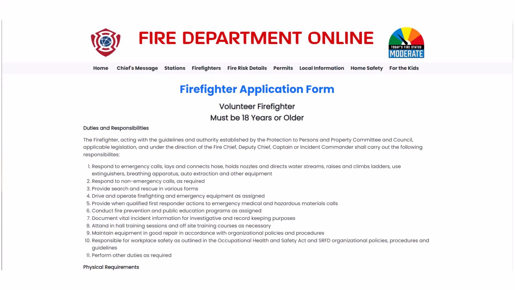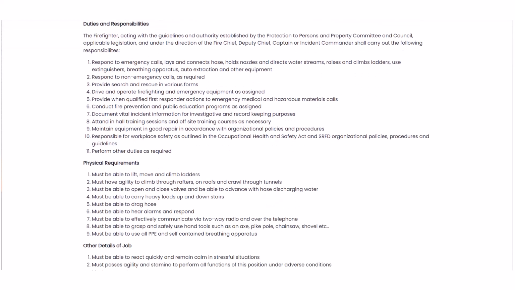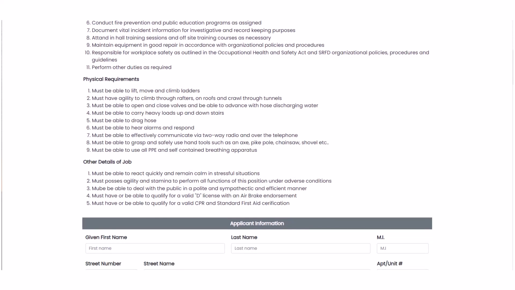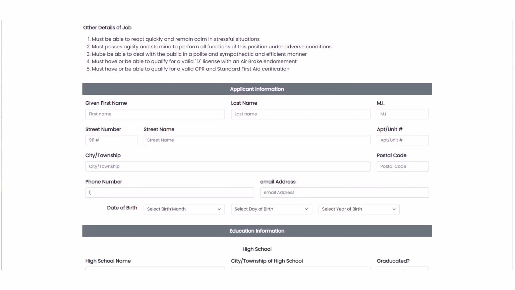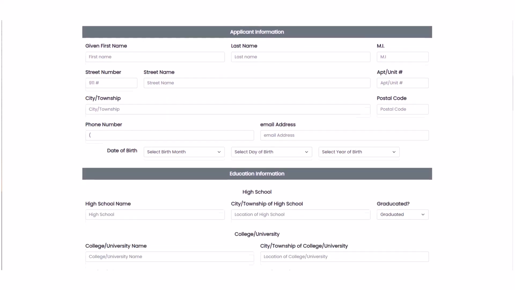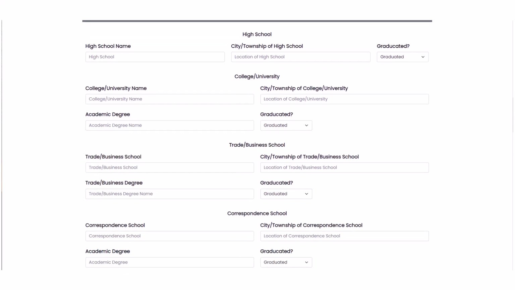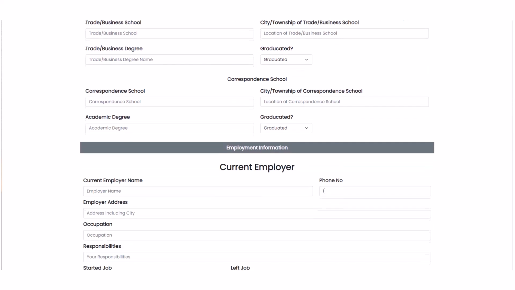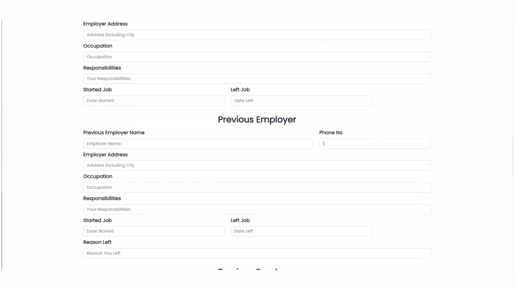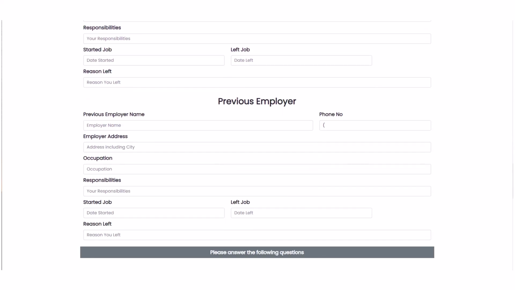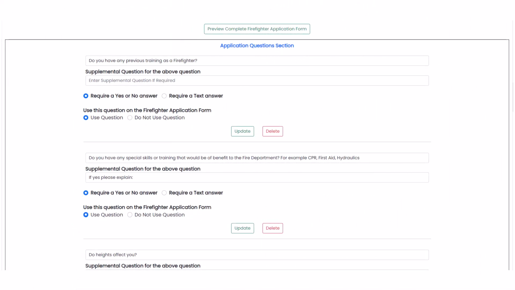We are currently looking at the Firefighter Application Form an applicant would see. The applicant information, education information, and employment information are static and cannot be changed by you. We now want to look at the questions section.